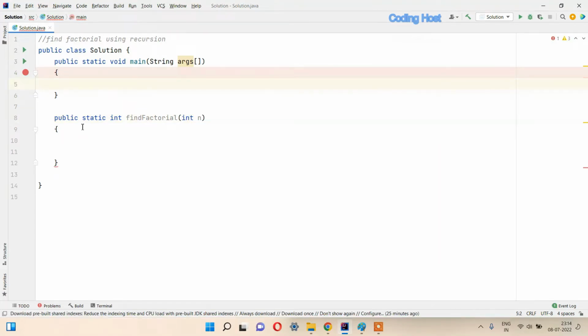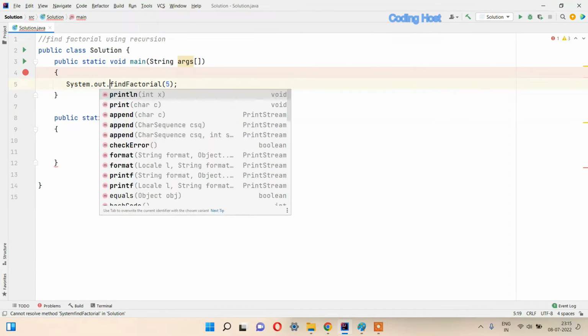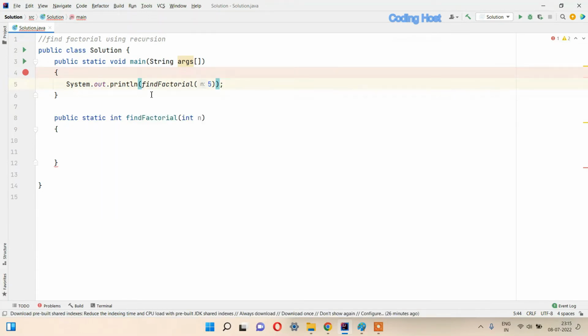Before writing the body of this method, first I will call this method in our main method. So findFactorial, in which we are passing 5, and I will also print this result. So System.out.println. After getting the factorial from the factorial method, we will print that value. Now we will write the body of this method.